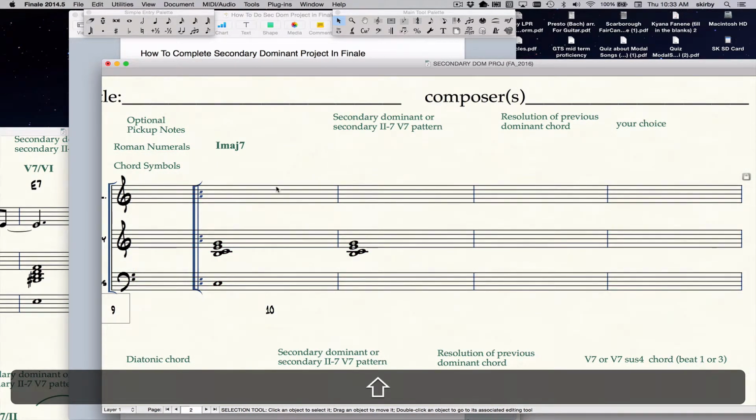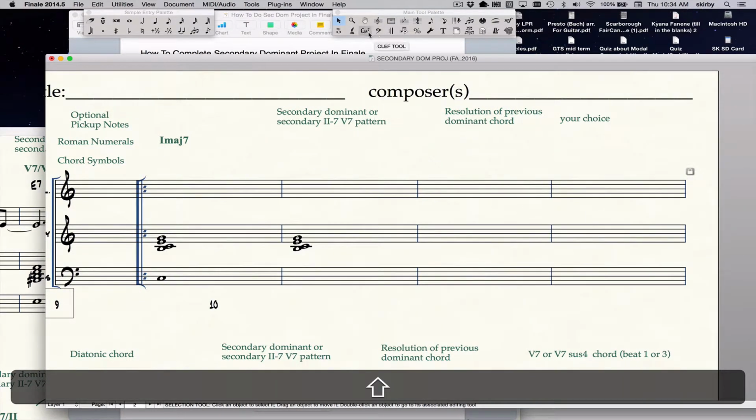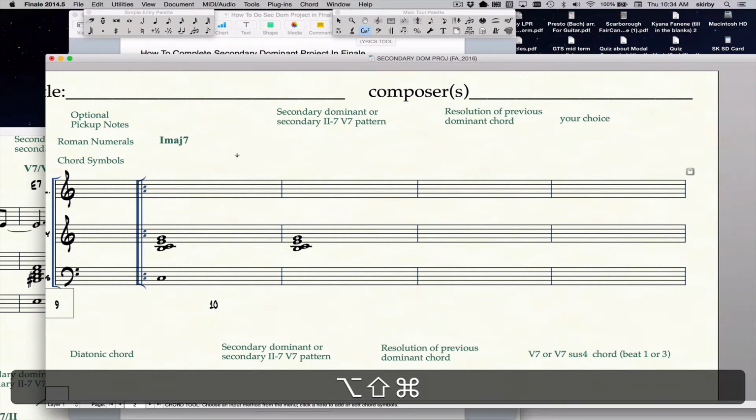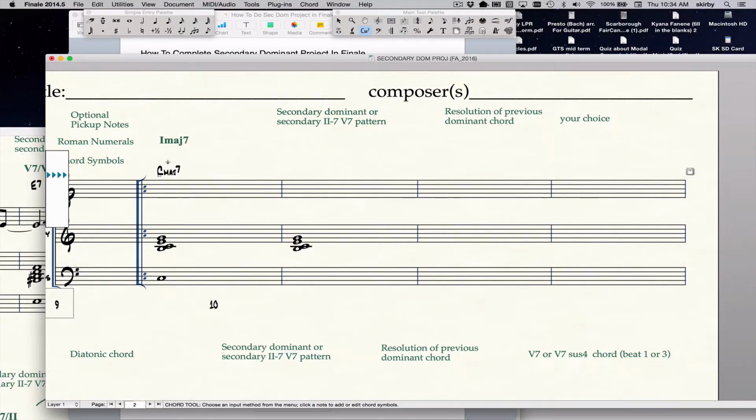In order to do this we need the chord symbol tool, and we'll learn how to use Roman numerals as well in Finale. The chord symbol tool is right here. It looks like a C major 7 chord symbol. You click on that, and in that tool you just click on the staff, and there will be a cursor, and you type the capital letter. In this case I'm going to do C major 7. I type C, M-A-J, 7, hit return, and the chord symbol has now been entered, and you can always move it up to get it in line with this.